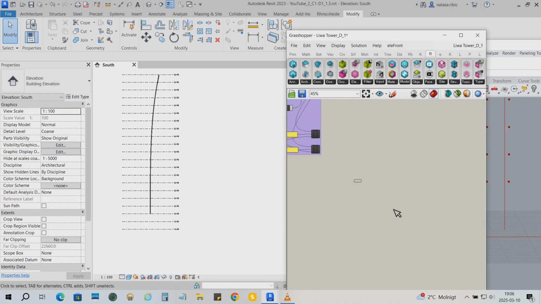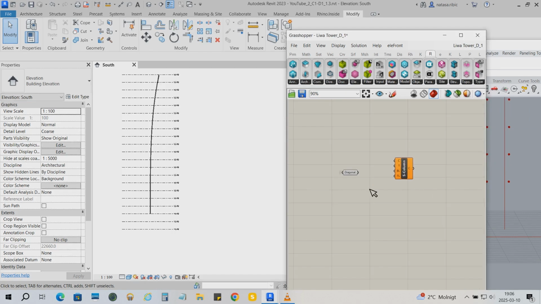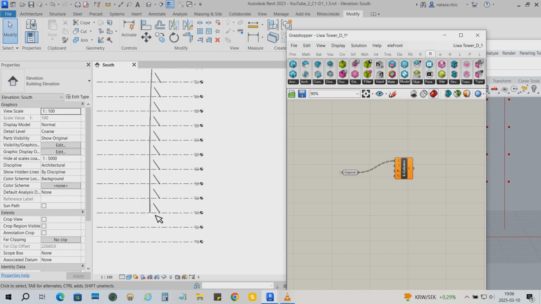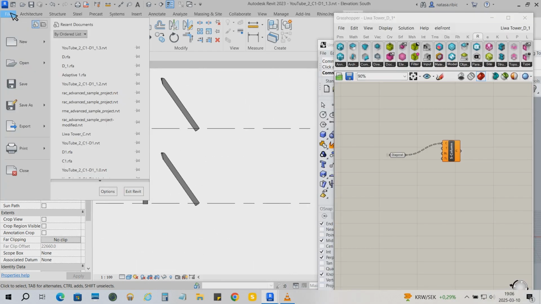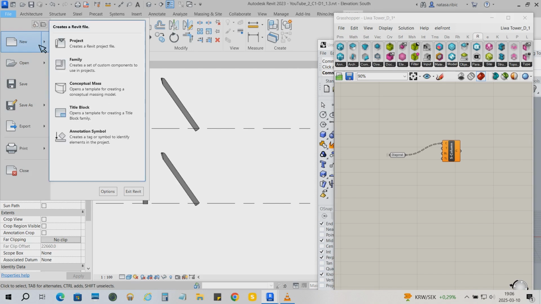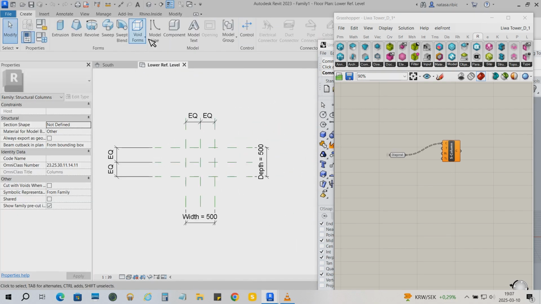We go to Revit and take this column component, and this diagonal is going to be our location line. Now you see Revit chose my previous family. Now I will make a new family for this diagonal column. Go to New, Family, English, and Structural Column. Structural Column, open.